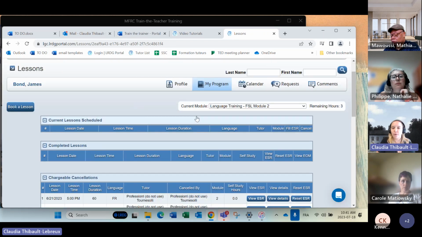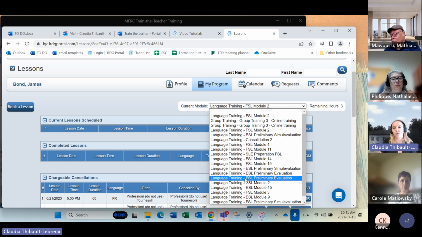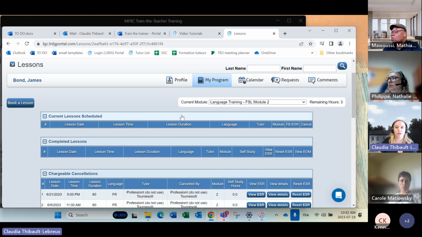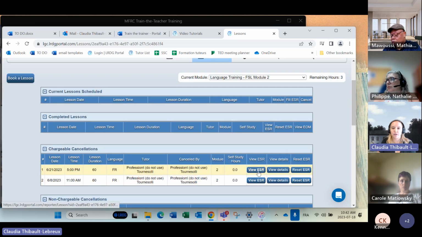Like they showed in the video, this will show the current module by default. So what is opened at the moment, but you can also scroll through the whole list if you want to view how previous modules happened. In the lessons page, you can also view the remaining hours if that's important to you in any way. And then when we saw click view ESR, it's right here.